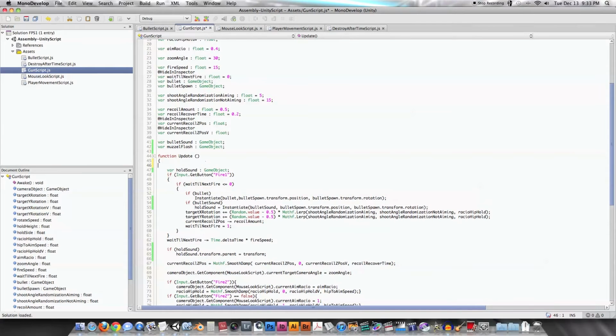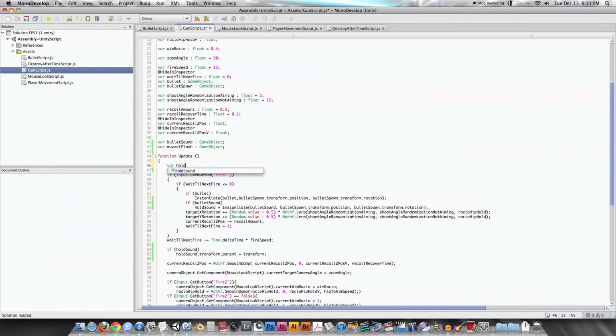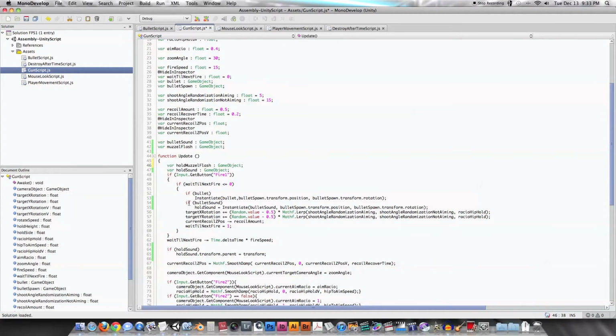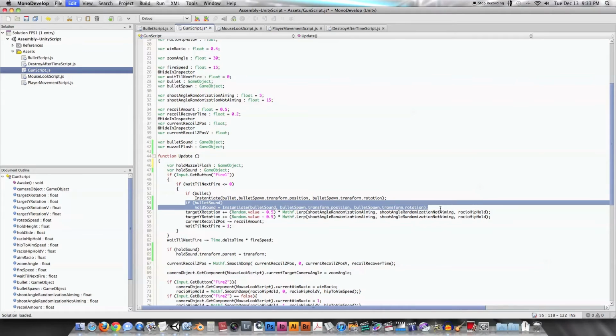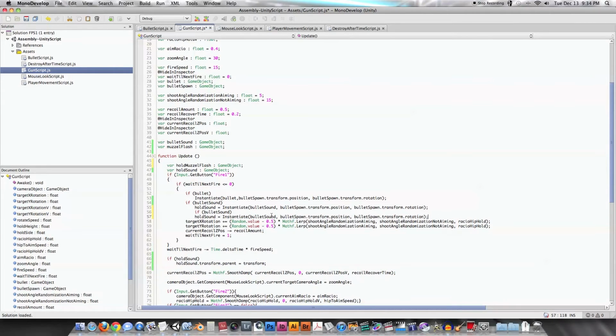And now we need the variable hold muzzle flash game object. And I'm going to go ahead and just copy and paste everything from creating the bullet sound and just change out bullet sound with muzzle flash. Muzzle flash. And now we're going to have hold muzzle flash equal instantiate muzzle flash.